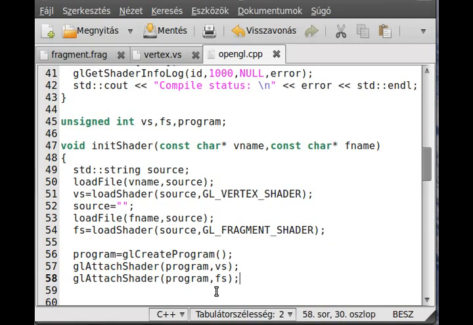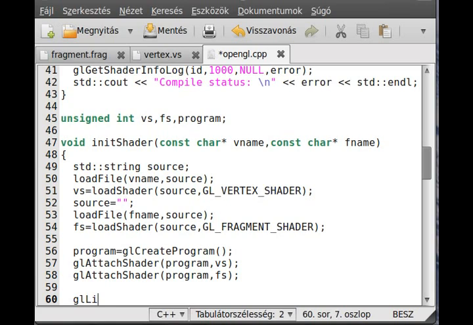Next is the linking operation. If we go with the C++ reference, this is exactly the same as linking in C++. We have a bunch of files, all of them compiled, so we will link them together into one single program. To do that, I use glLinkProgram, and I will just give the ID of the program, which is program.